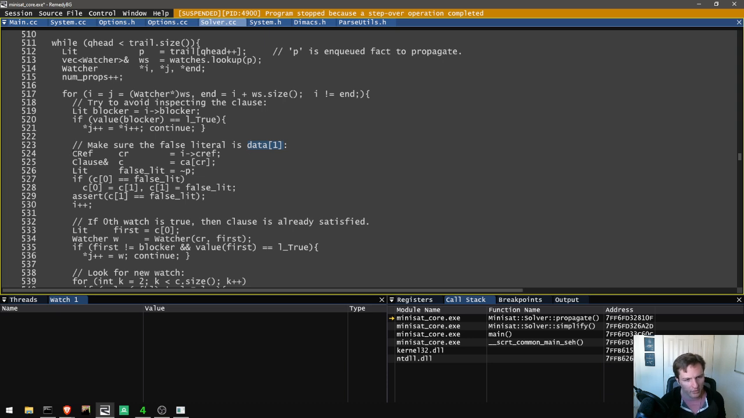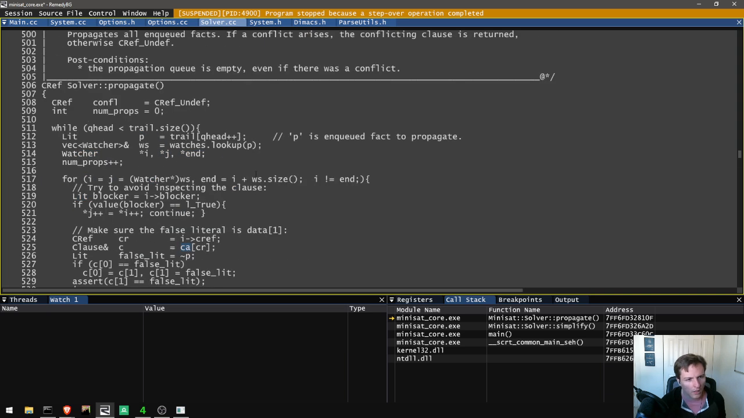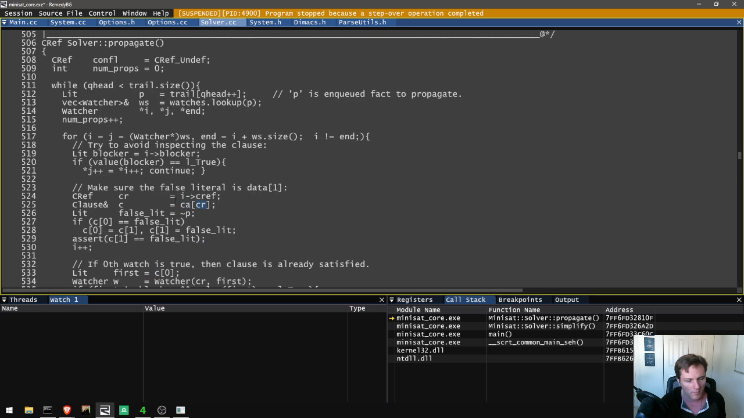Make sure the false literal is data 1. False lit. C0. So where is that coming from? CA is... Who is CA? Okay, so CA must be how we... This is the clause allocator. And this is the clause reference, right? So our watcher has a clause reference. Okay. That clause reference allows us to get to the clause. Okay.